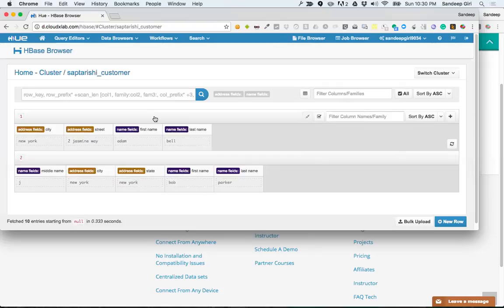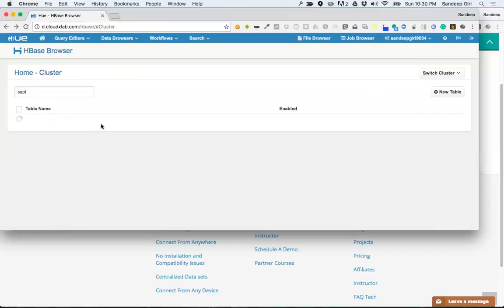Ali's question is, if I add a new row with an available column family name, what happens? Yes, if you keep the column family name as well as the row key the same, it will overwrite the existing one. Let me try doing it. Let me test it with my table.